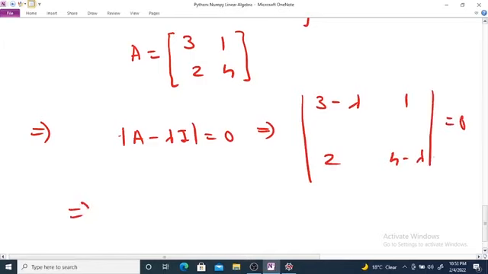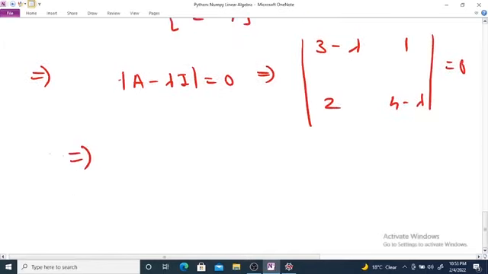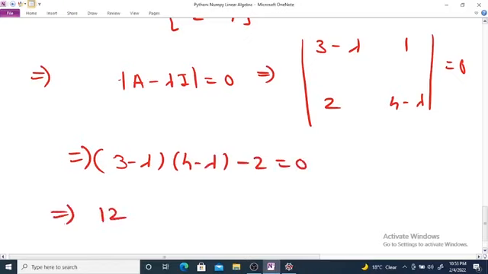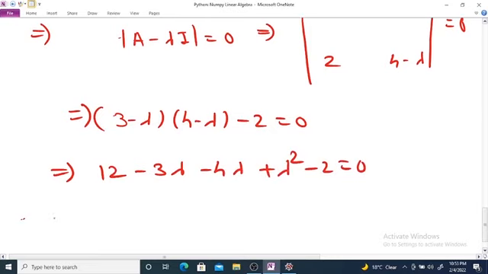So if we simplify this determinant, it is equal to (3 minus lambda)(4 minus lambda) minus 2 equal to 0. So this is equal to 12 minus 3 lambda minus 4 lambda plus lambda square minus 2 is equal to 0. So this is equal to lambda square minus 7 lambda plus 12 minus 2, which is plus 10, equal to 0.